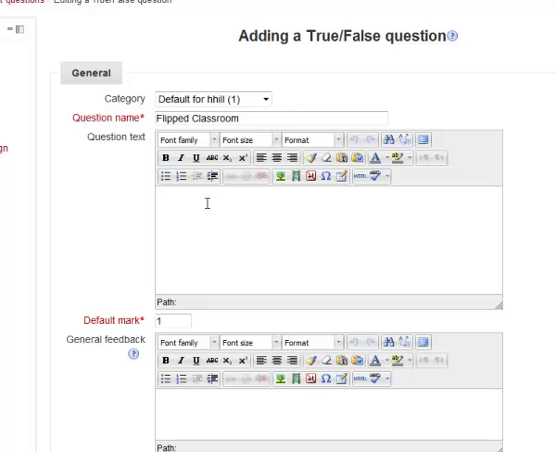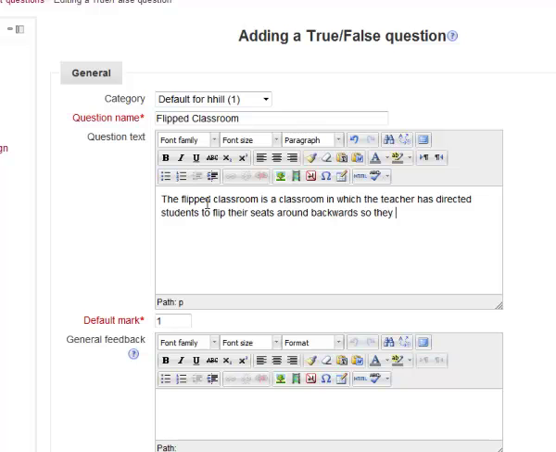Now remember, this is a true-false question, so I'm simply going to put a sentence in that's either true or false. And I'm going to say the flipped classroom is a classroom in which the teacher has directed students to flip their seats around backwards so they now face the outside walls instead of the teacher. Now, if you remember our discussion about a flipped classroom, that's a ridiculous sentence.